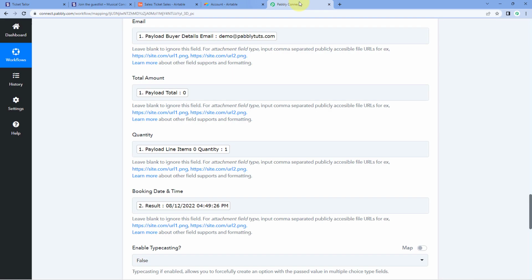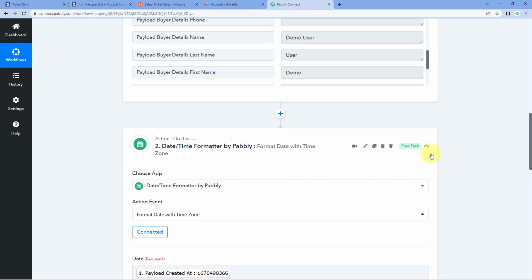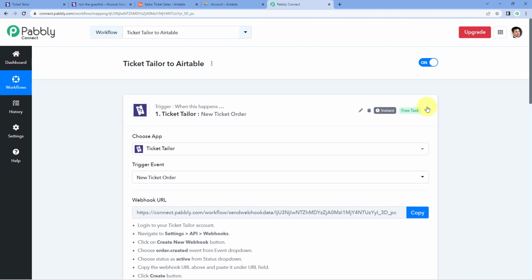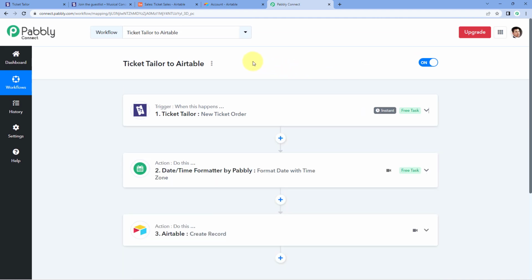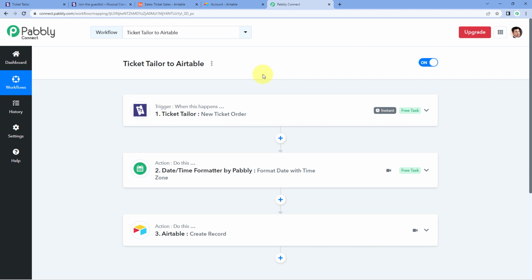Now this means guys, the automation workflow which we have created using Pabbly Connect is working perfectly fine. And now using this automation, whenever we are going to get a new ticket order on our Ticket Tailor account, the details of that order now will be added in our Airtable database as a new record. So after setting up this automation, let's test this automation once in real time.